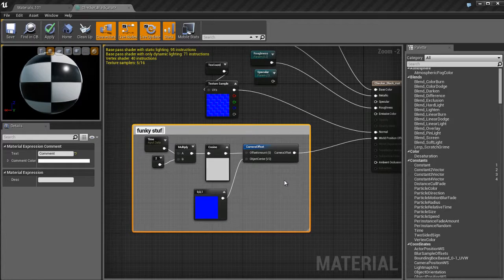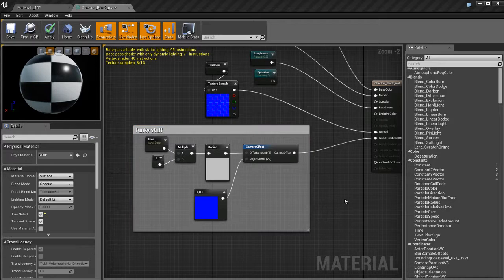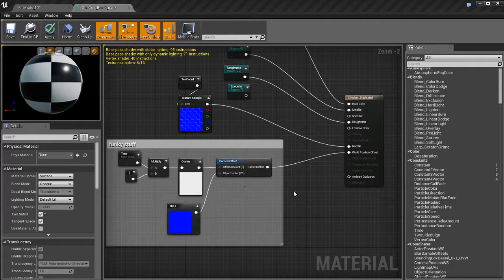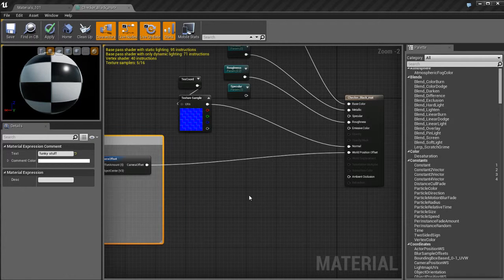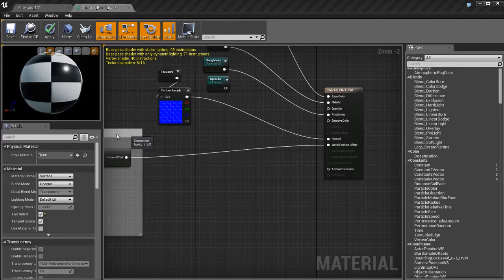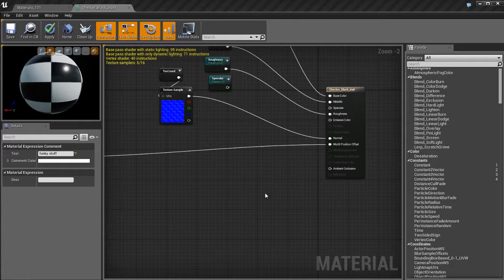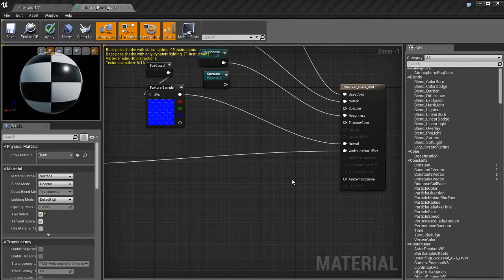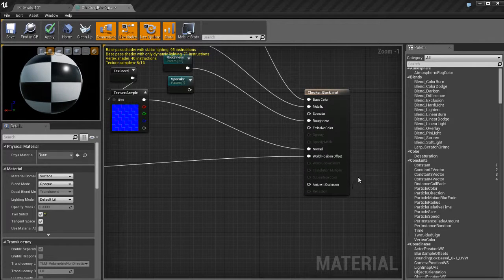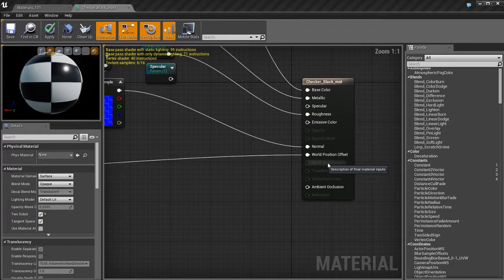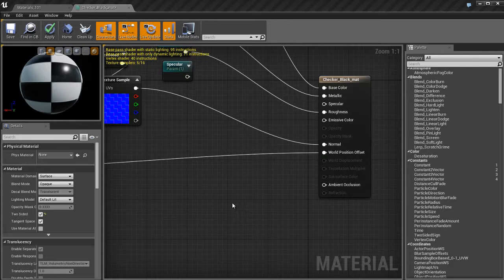So I'm going to make a comment here just by selecting all these nodes and hitting C for comment on the keyboard. And I'm going to rename this to "funky stuff." That's pretty cool. And I'm going to move that over somewhere else, just to keep things organized. It usually helps to have a more descriptive name for your comment box, not something like "funky stuff," but it's just an example.